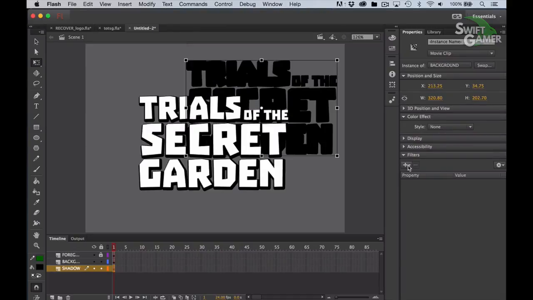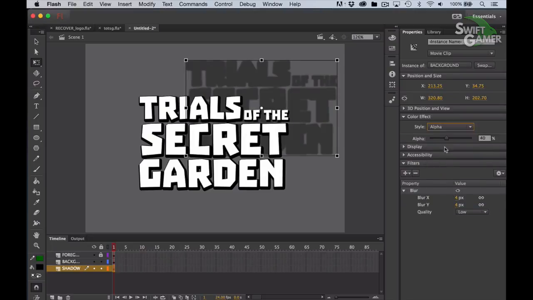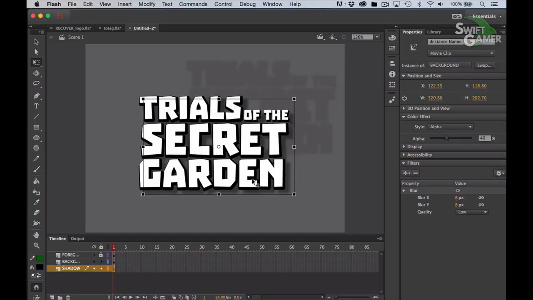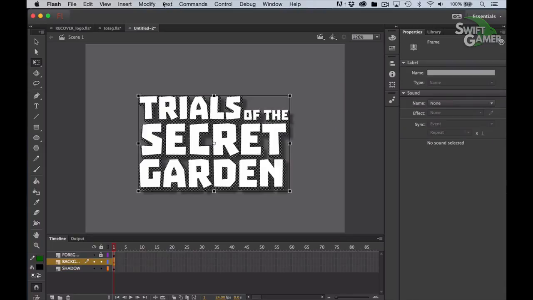So we come to the filters now and select blur, and also the style I'm just going to change to alpha, and blur I'm just going to take it up a little bit to about 8 pixels and just move it in behind again. Normally I put the quality up to high as well just so it looks a little better, but for this it probably doesn't matter too much.